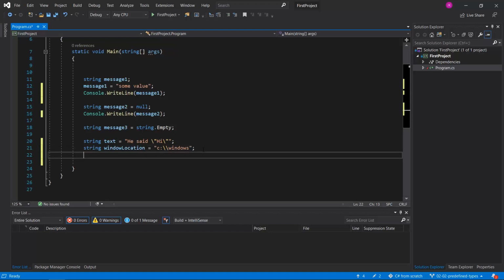You can imagine some deeply nested folder location for which we would have to escape every backslash, which might be a bit annoying. But fortunately, there is a better way to do this. We can make use of verbatim strings. All we have to do is put the @ sign before the value. It would look like this.